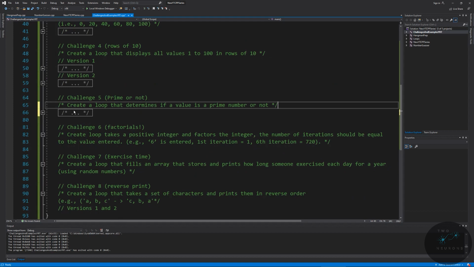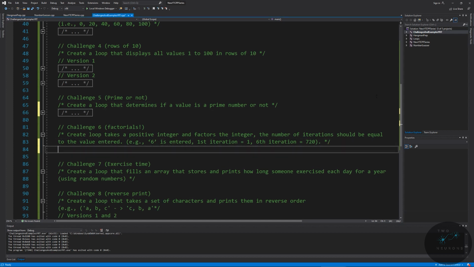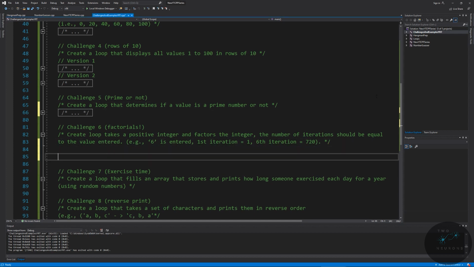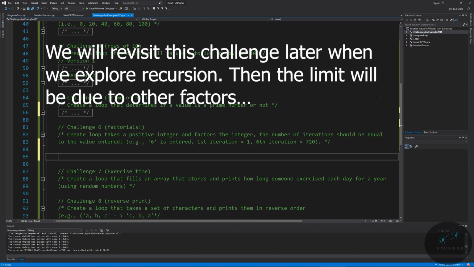So for our next challenge, we want to create a loop that will iterate a number inputted by the user and give us a factorial of every number up to the number inputted. Now, if you put a really large number in here, you're going to realize it'll stop correctly calculating it, and that's just because of the limits on the sizes that can be held.